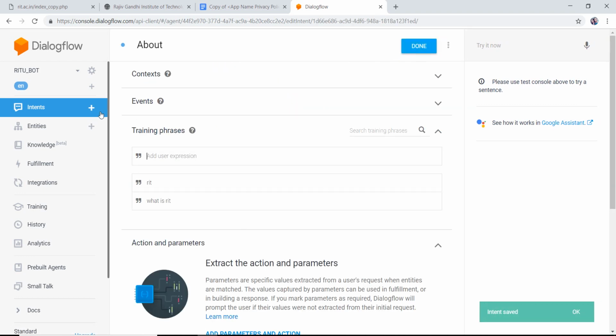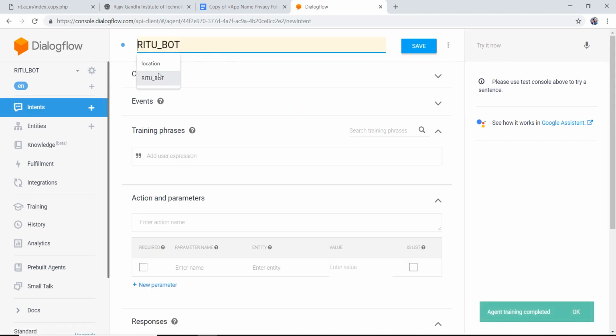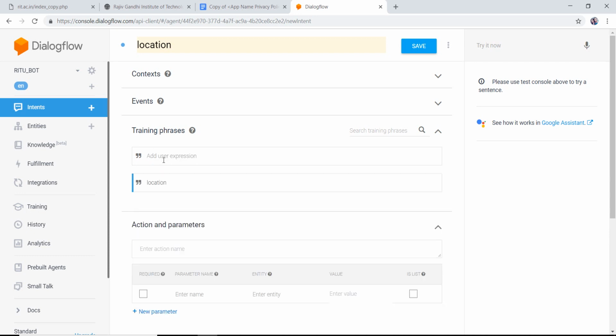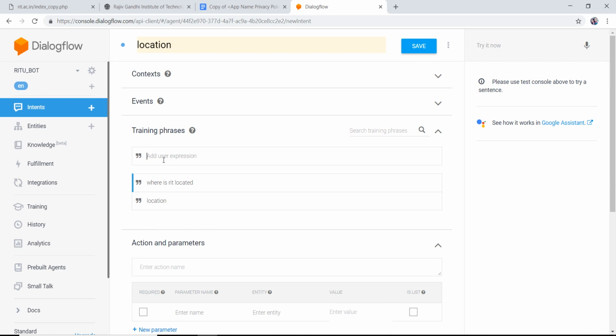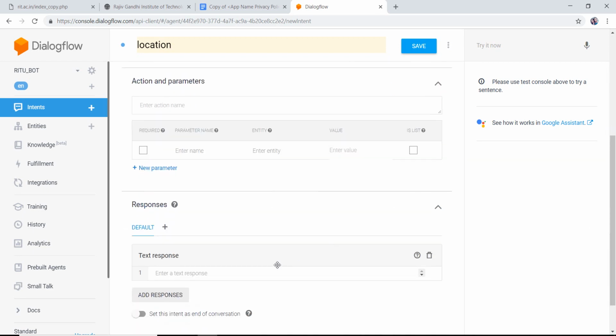After that, add more intents. Click on add intent, create the intent name, make it location. Then similarly, give out the questions: location, where is it located, how do I reach, etc. So you are done with the questions. Now give the response to the question.